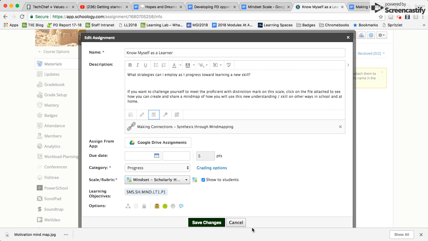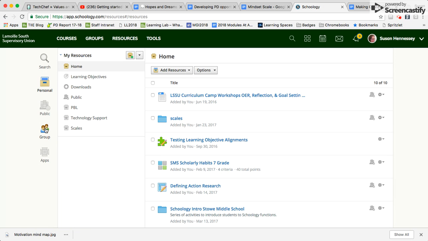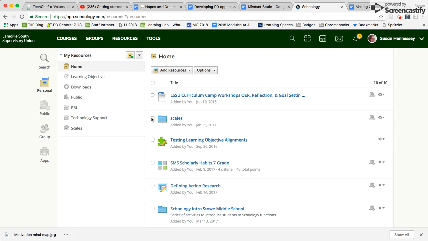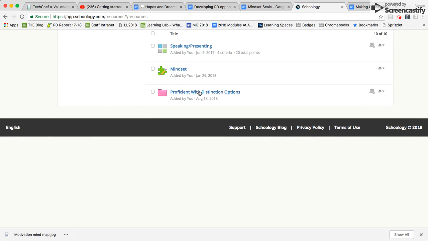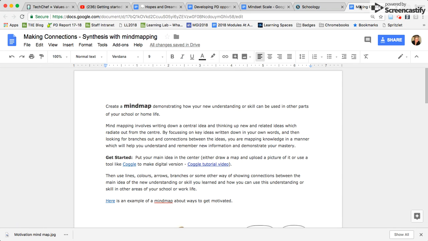So that would be the process: we would let the faculty know that up in Resources, in the Groups, and in this LSSU faculty group, there would be a folder that says Proficient with Distinction Options. And then we would make 5 or 6 of those. Then we would demonstrate on Thursday with the teachers how, through an assignment they would do for us in that course, we'd get to attaching one of these. So again, I'm just sharing this process with you because I want to make sure I'm on track with what we're all thinking about before we build some more of these.